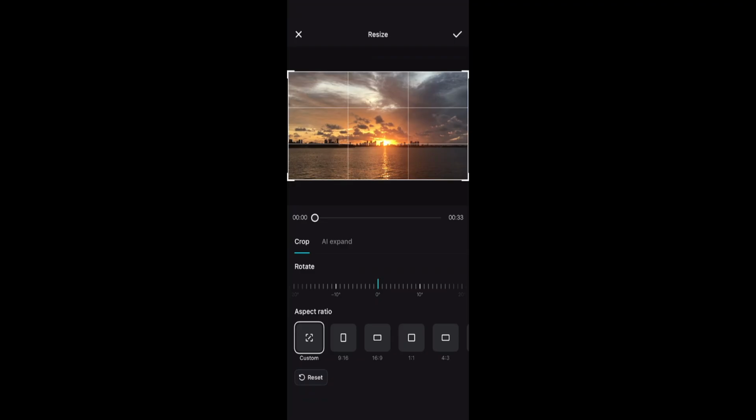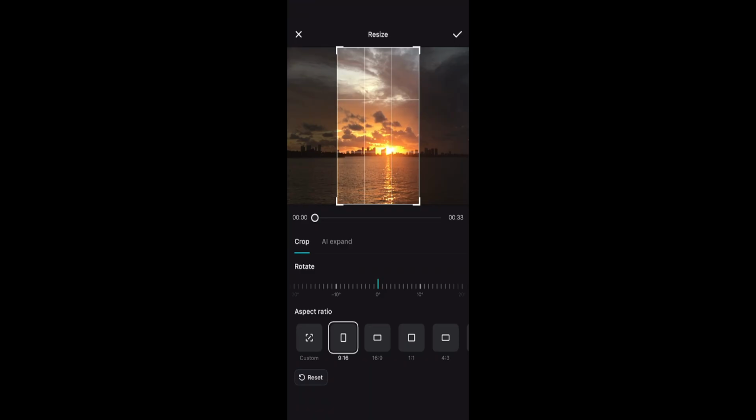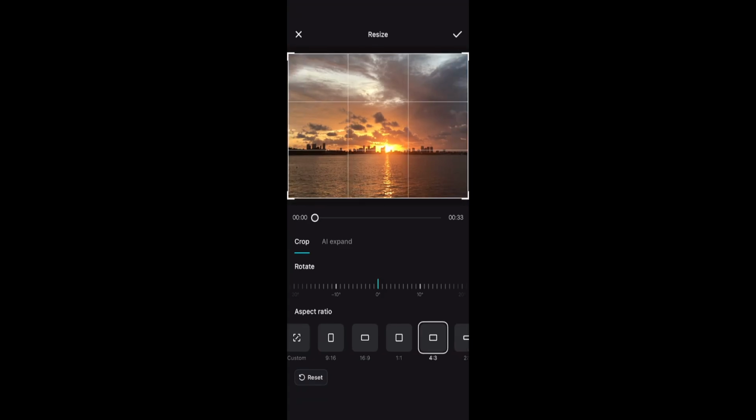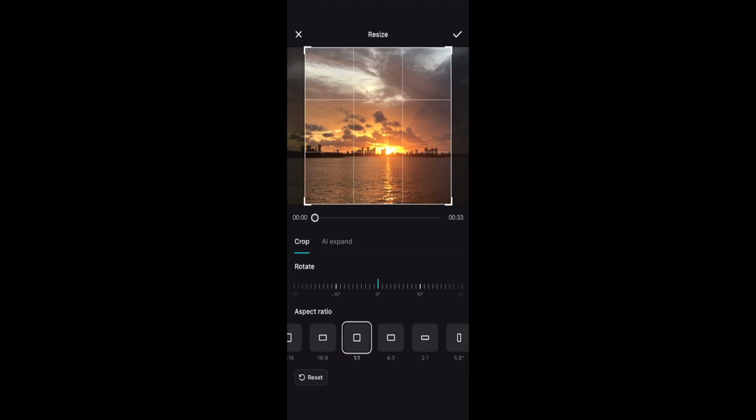Alternatively, if you need a bit more structure, CapCut offers preset aspect ratios. Options like 9:16 for vertical videos, 16:9 for widescreen, 1:1 for a classic square, or 4:3 depending on where your video is destined to be showcased. Choose the one that best suits your platform or personal preference.